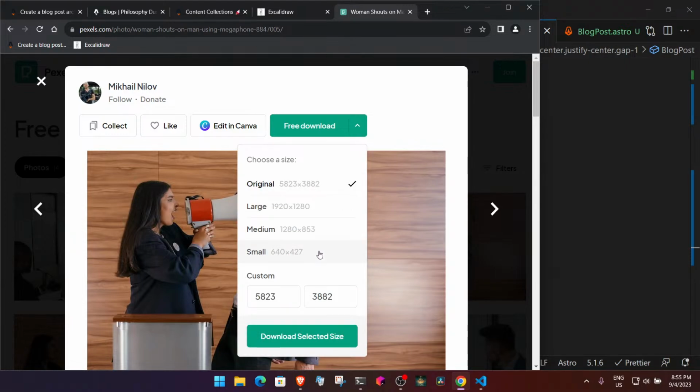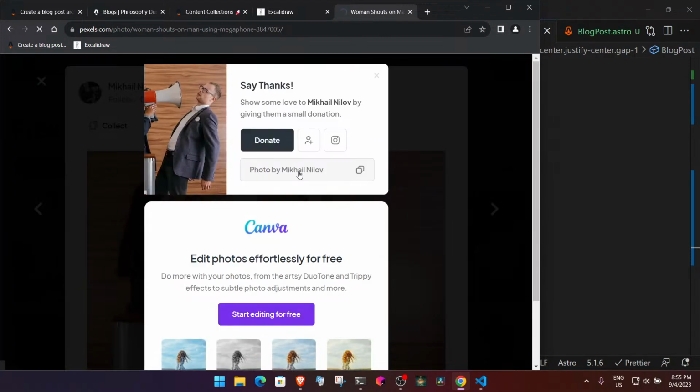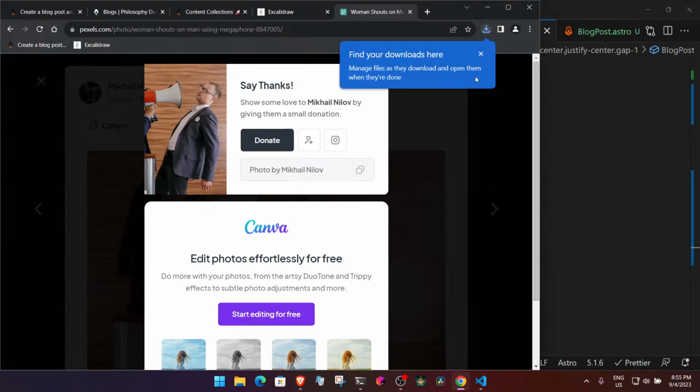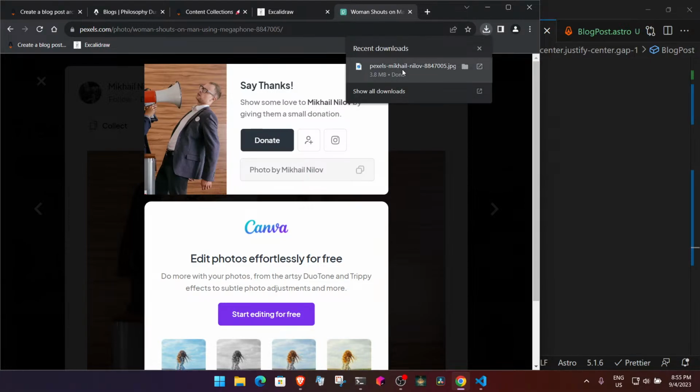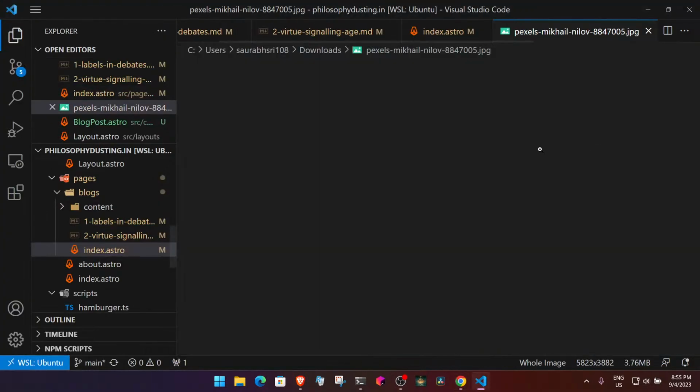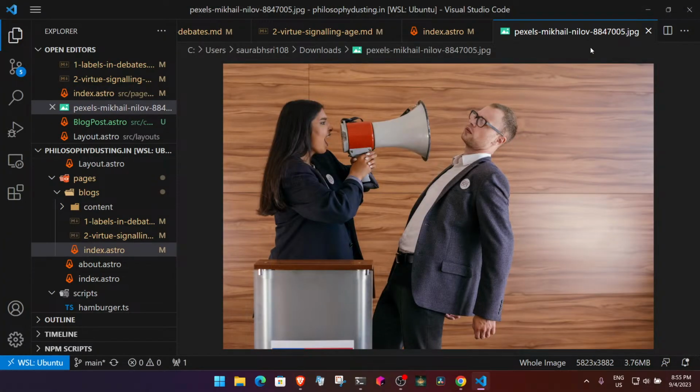Because it has to be like a big one, but then it has to be like a small one as well. So let's go with this large one. You don't actually need more than this, but if there's a retina display, then maybe this will work better. So let's just download this, and it is downloaded. Cool. So can we just bring it here? It is inside this download thing.